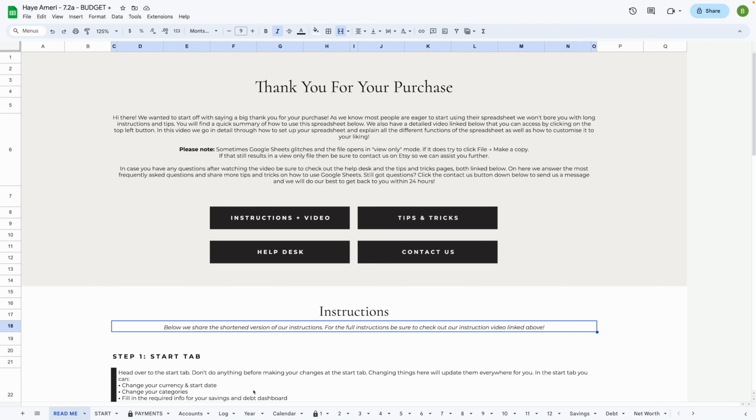Welcome to the instruction video of our annual budget spreadsheet. Our annual budget spreadsheet contains multiple tabs. We're quickly going to show you the different tabs that are in this spreadsheet, and then we're going to show you what is on each tab and how to set up your spreadsheet and how to make the most of your spreadsheet.